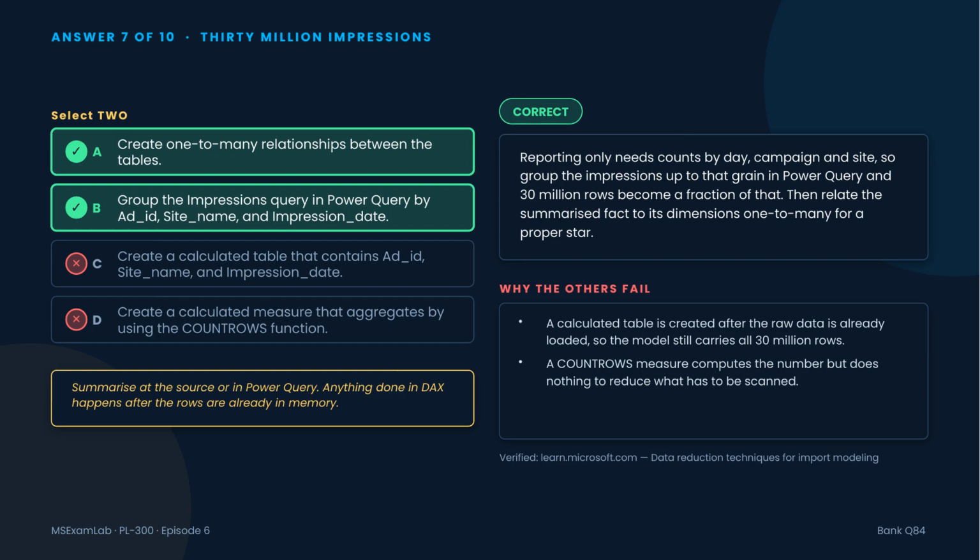The answers are A. Create one-to-many relationships between the tables. B. Group the impressions query in Power Query by added, site name, and impression date. Reporting only needs counts by day, campaign, and site, so group the impressions up to that grain in Power Query and 30 million rows become a fraction of that. Then relate the summarized fact to its dimensions one-to-many for a proper star.